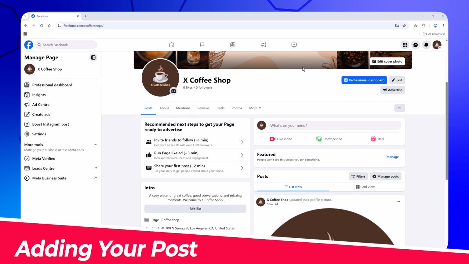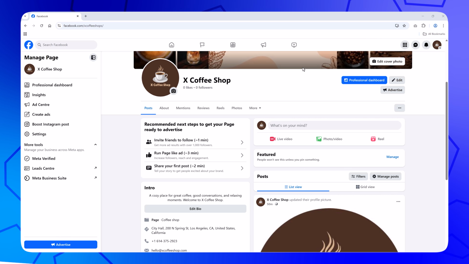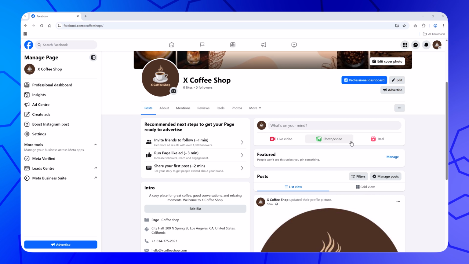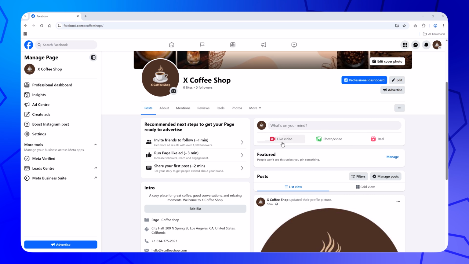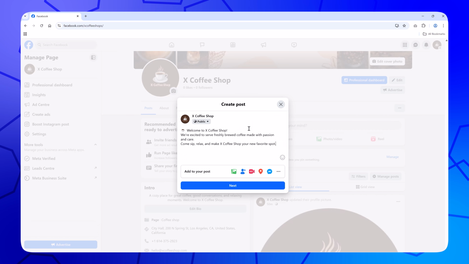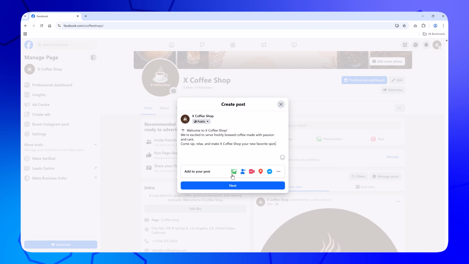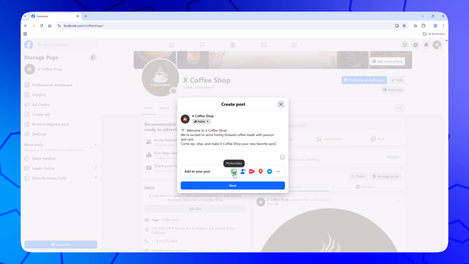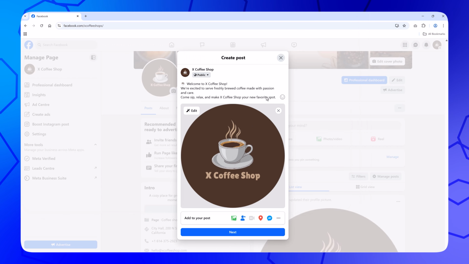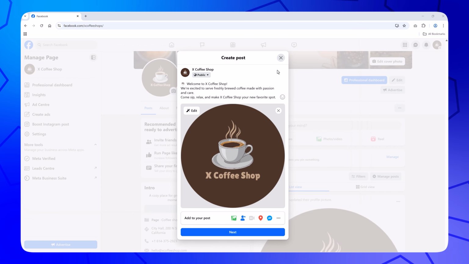Now adding your first post. Now to create our first post, you can choose photos, videos, reels, or even you can go live. Write your caption in the text box. Keep it conversational and authentic. Click add photo or video to upload your visual content. Facebook supports images, videos, carousels, and more. For your first post, a single company image or video works best.